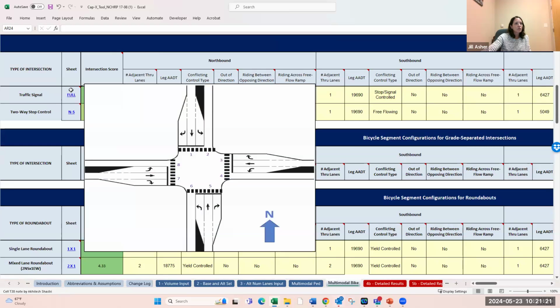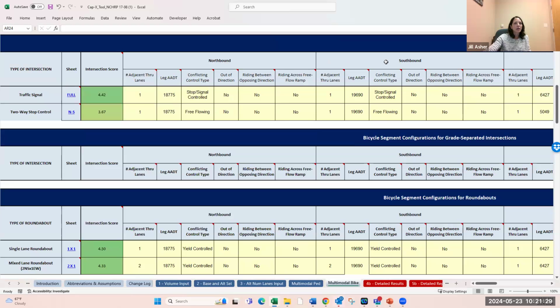And so it has the same look to it, but again, you're not crossing, so you don't necessarily have to consider these. Instead of the crossings, it has northbound, southbound, eastbound, and westbound. So it's the direction in which the bicycle is traveling on the roadway. And the adjacent through lanes, that's going to be 1 for all of them because we only have 1 lane going through in each direction. And so it's always going to be 1. It pulls the AET from the inputs that you provided. And then, of course, the conflicting control type.